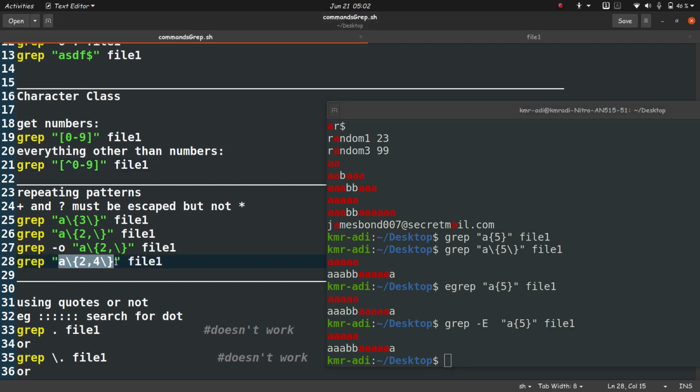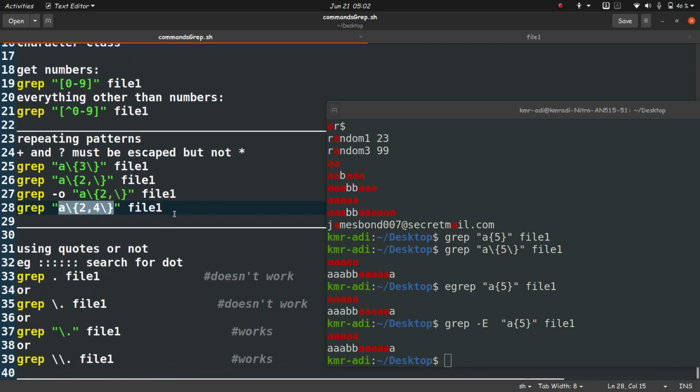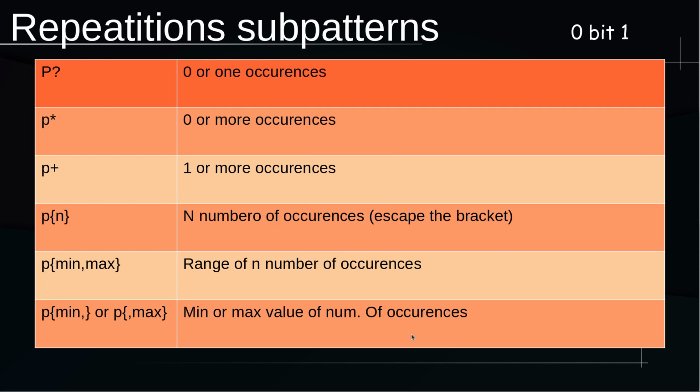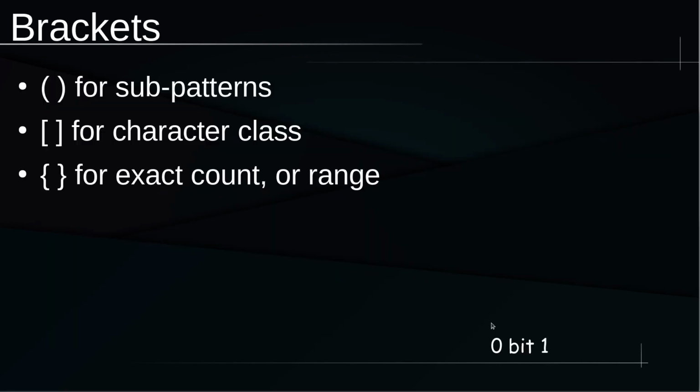And yeah, you can see the examples here. This will give A's that are present twice, thrice, and four times. And yeah, so that's about it. It's quite simple. I hope you get it. Nothing much left. So yeah, that's about repetitions. Next, let's revise the brackets.